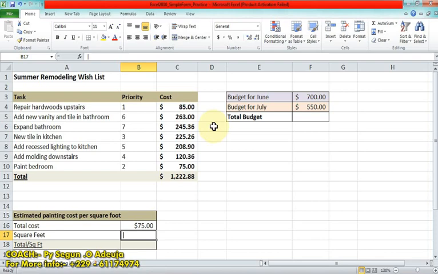Cell reference means that you are referring cell A and cell B to give you cell C.